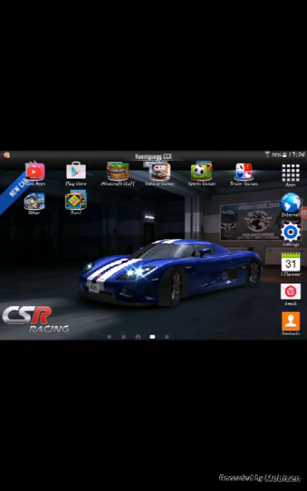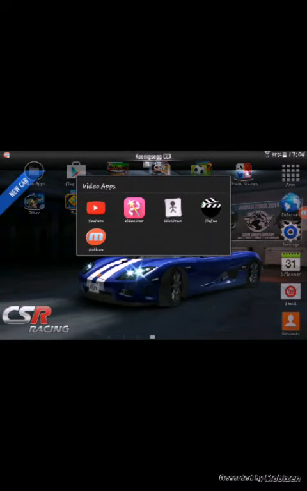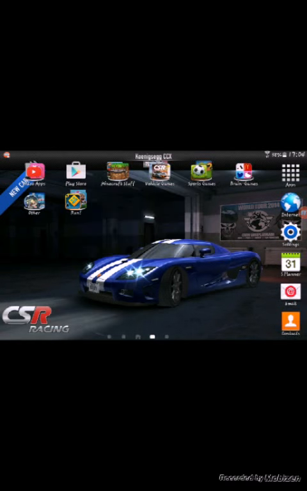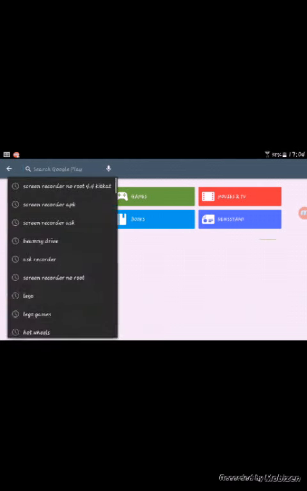So recently I just watched this video. It was just a couple of minutes ago. I typed in 4.4.4 KitKat, no root screen recording thing. And I stumbled across a video and it explains something called Mobizen. So I'll show you how to get it and then we'll get straight into it.